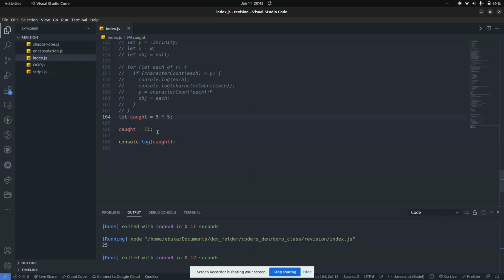This is very important to understand because this is basically what we do in JavaScript: overriding things, changing values. So now the new value is 11. I can actually override it and put something else. I can put a string. I can say welcome to Dubai.